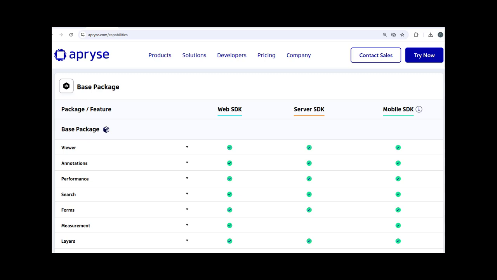In this example, we're just going to create a new blank PDF from scratch, but the Apryse SDK lets you do much more than that.